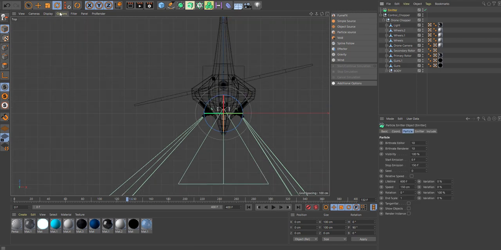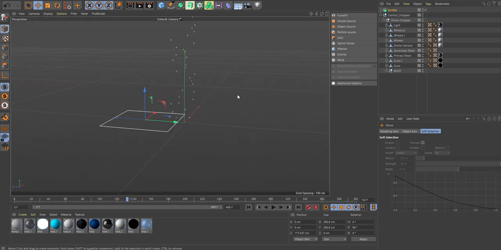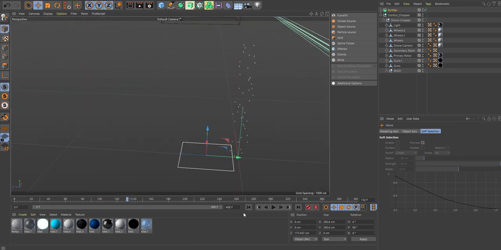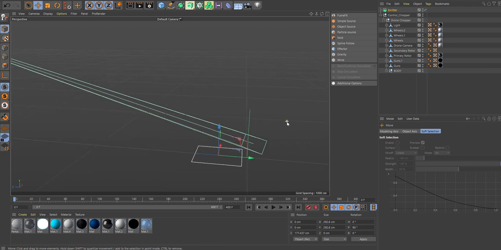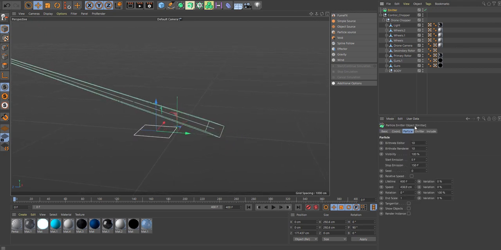So go into the emitter and scale it up a little bit. Move it below here, like so. Okay, so this is what we want. This will be our starting point. Okay, let's go in and work on the emitter here.